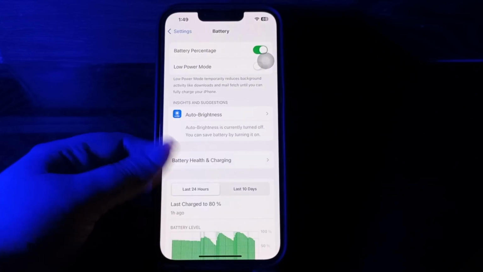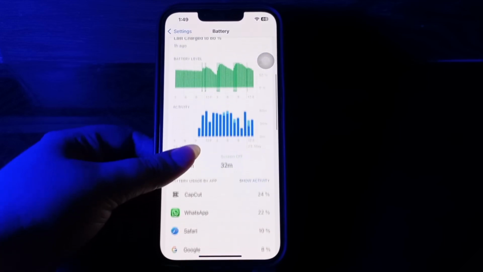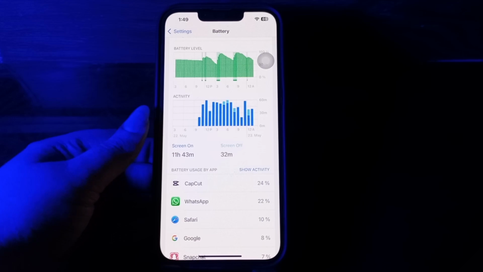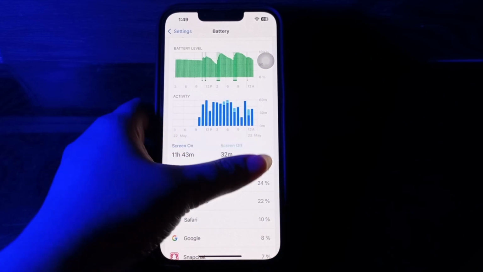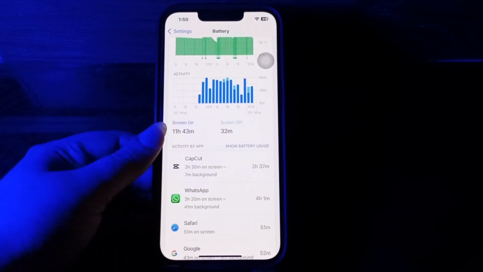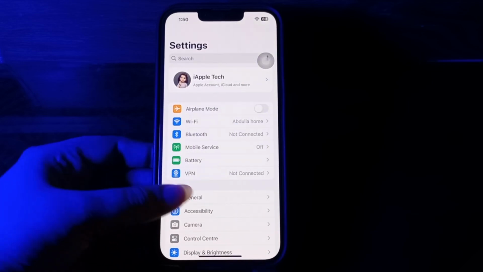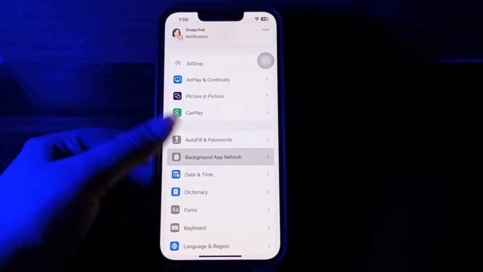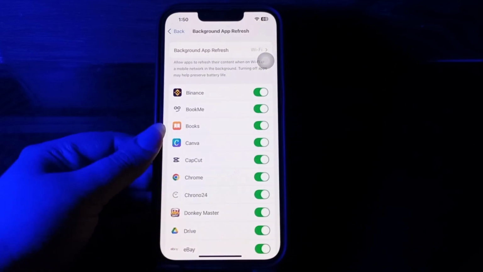Next, scroll down to the graph chart that shows battery usage by the hour, with a list of apps and services along with the amount of battery they have used below it. Look for an app running in the background. You will see the background activity below the app's name. If it's higher than you think it should be, go back to the Settings page and then choose the General option. Next, scroll down and tap on Background App Refresh and turn off the app's ability to update itself when you are not using it.